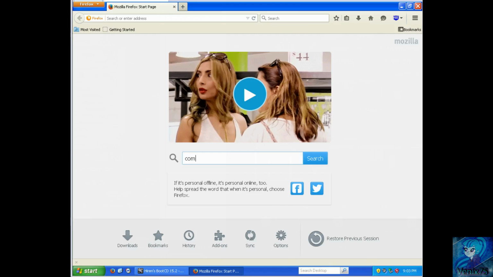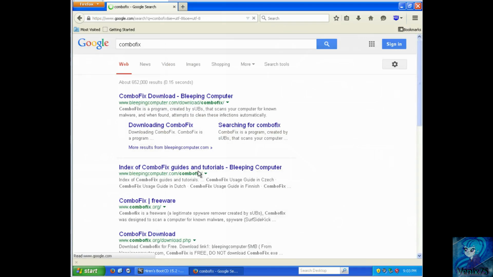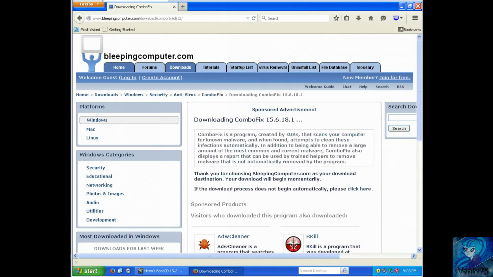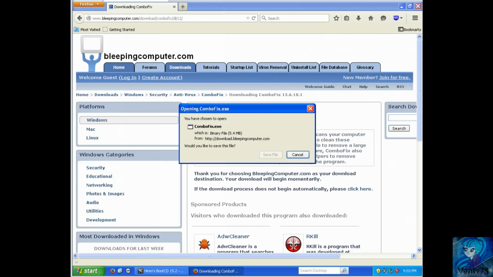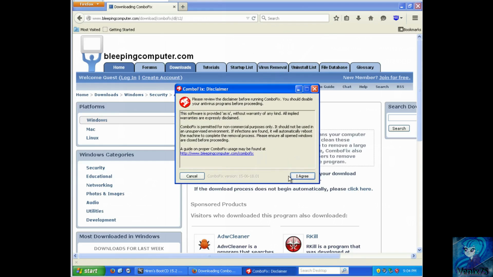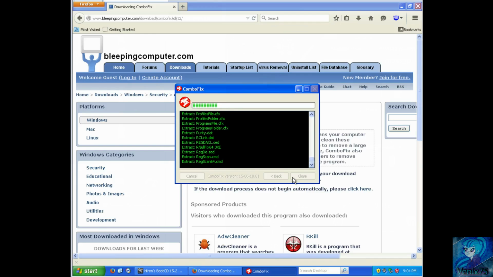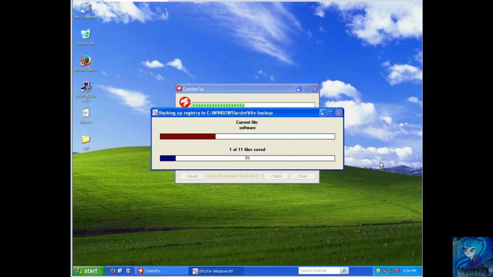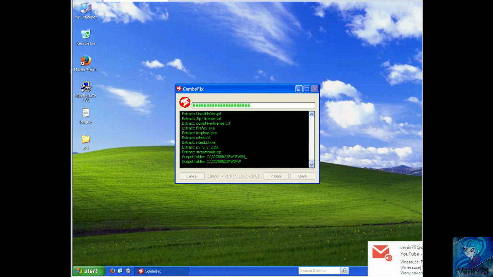So yeah, you just need to get ComboFix, get Hiren's Boot CD, and run RKill. So now I'm gonna get the updated version of ComboFix. Download now. We'll save it and run it. Now it's backing up our registry. My email is going off, and I'm gonna mute that real quick.